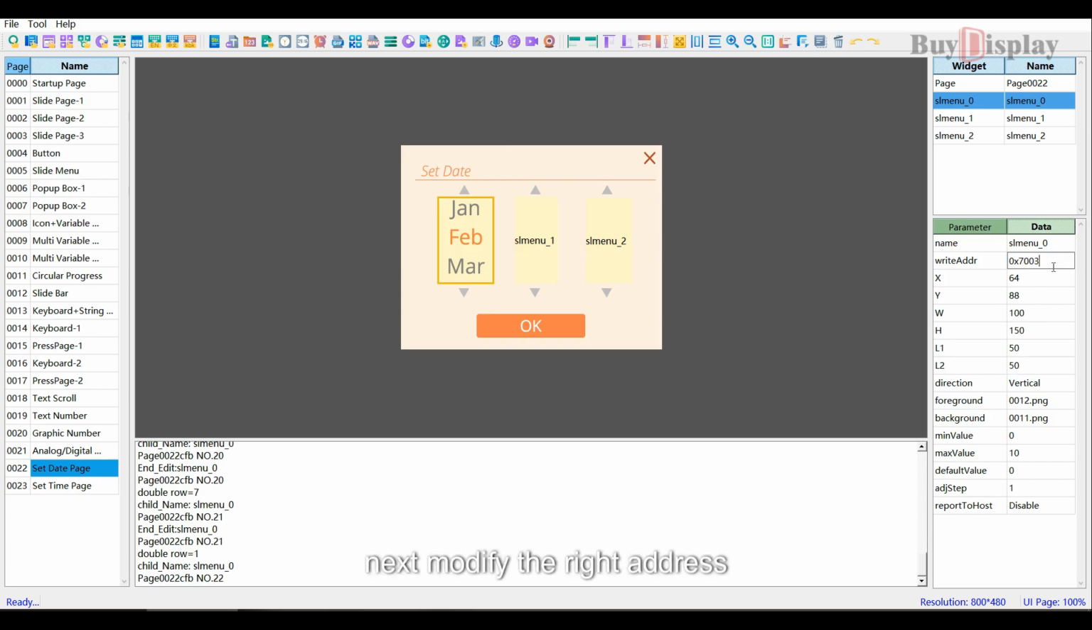Next, modify the write address. Use the fixed write address in the registers for year, month, and day to ensure that changes made by users through the slide menus are successfully saved. The first slide menu is for month, so its write address should be 0x7003. The second is for date, with a write address of 0x7004. And the third is for year, with a write address of 0x7002.